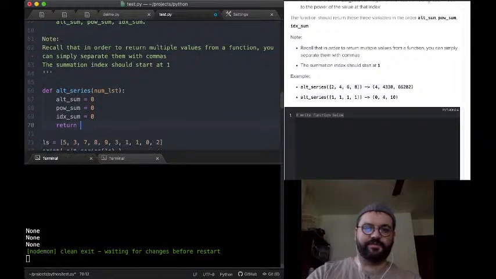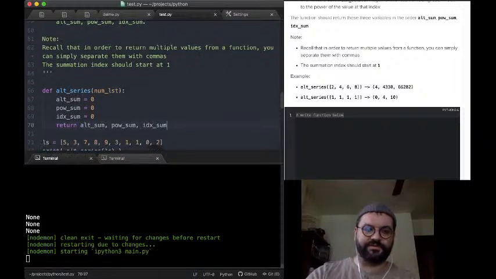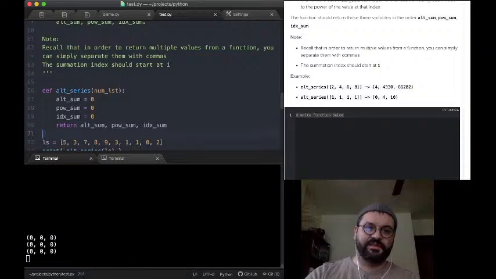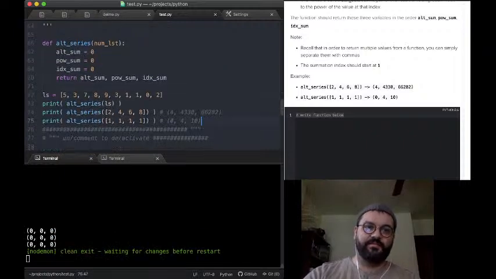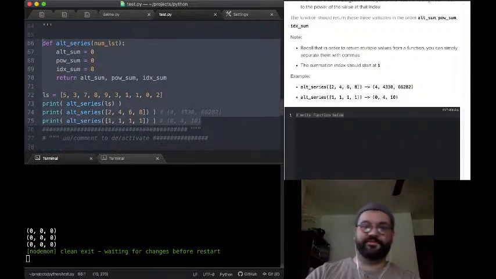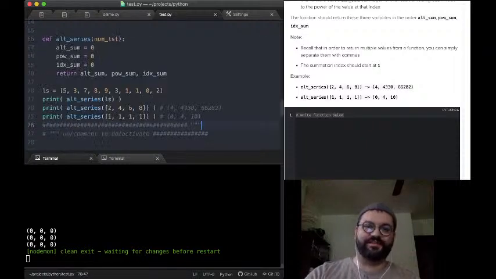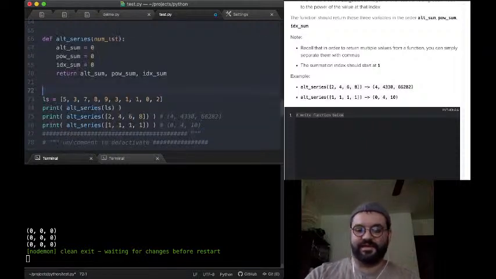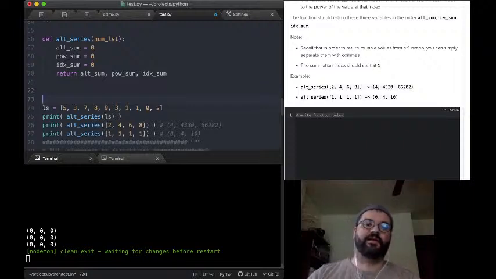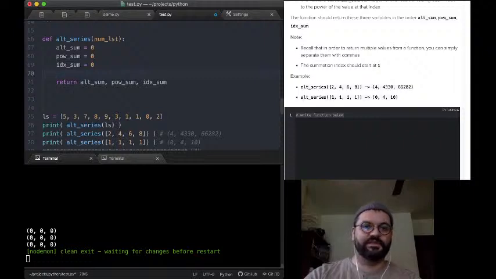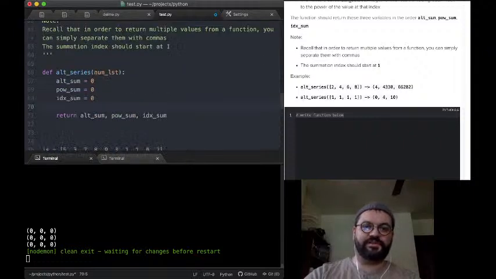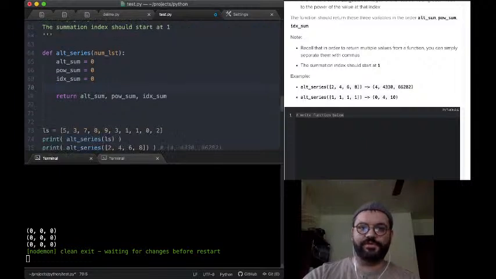Good. Okay, so let's run it. We have a basic template up. We have our intended outputs, and we're outputting them. So this is complete in the sense that it's end to end. It has all the elements that it needs to be complete, but we don't have the process in place yet. That's a good place to start the function. So let's just check these off one by one. We'll do alt sum, then powsum, then idxsum.